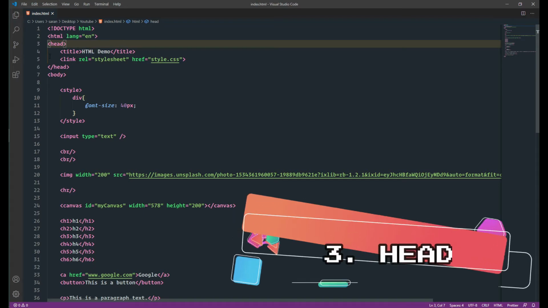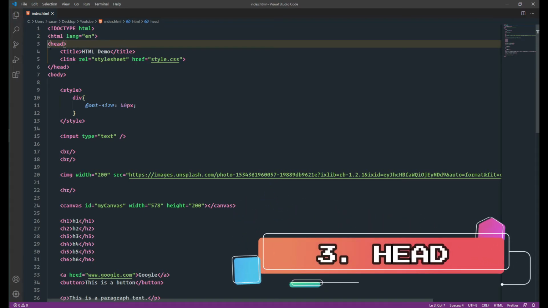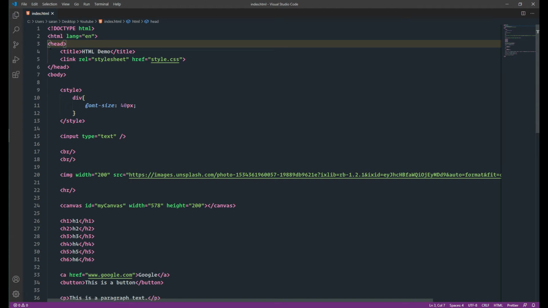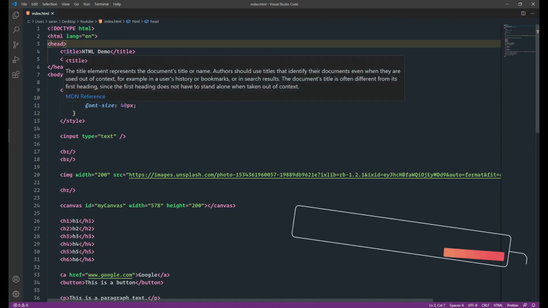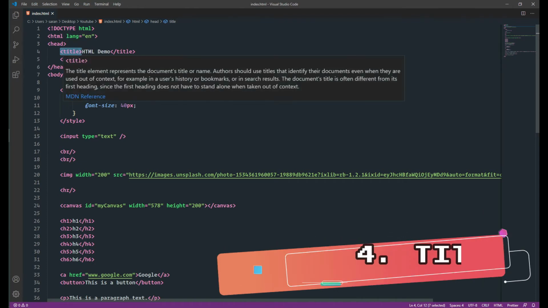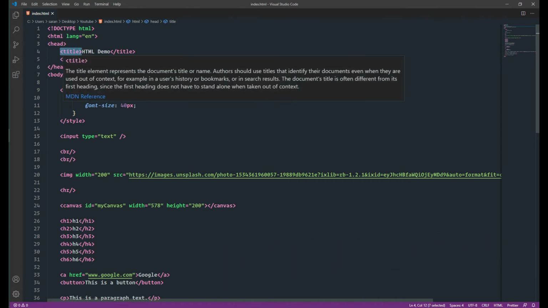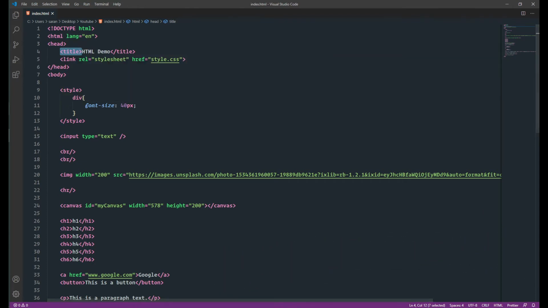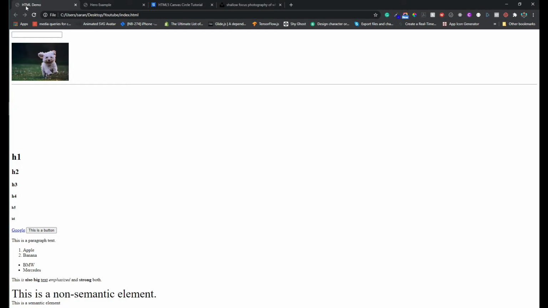The head element is a container for metadata and is placed between the HTML and body tags. Metadata is data about the HTML document. Metadata is not literally displayed. The title tag defines the title of the document. The title tag is required in all HTML documents and it is shown in the browser's title bar, as shown here.